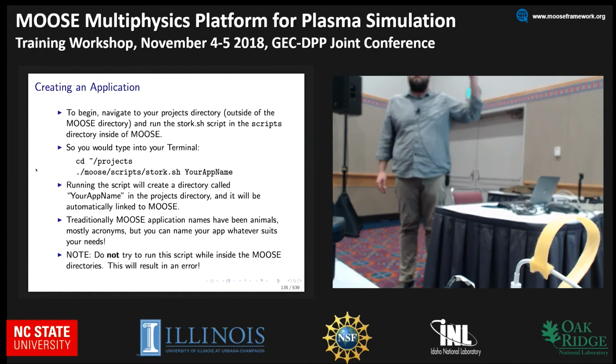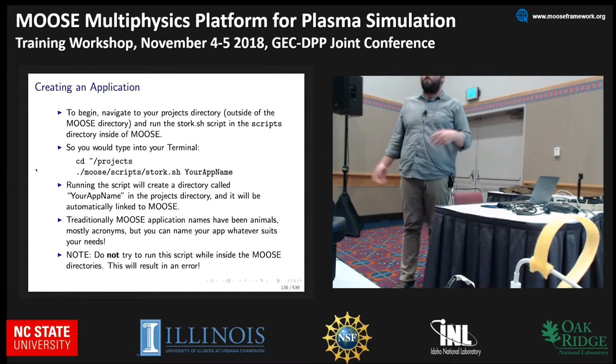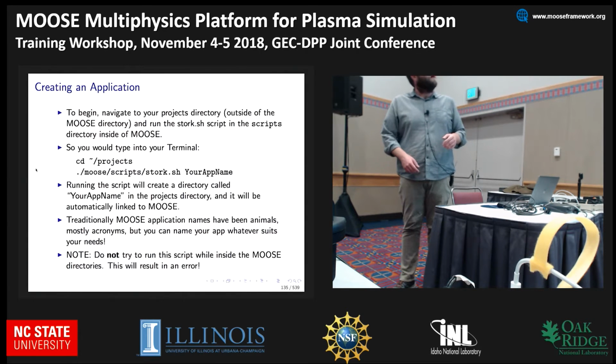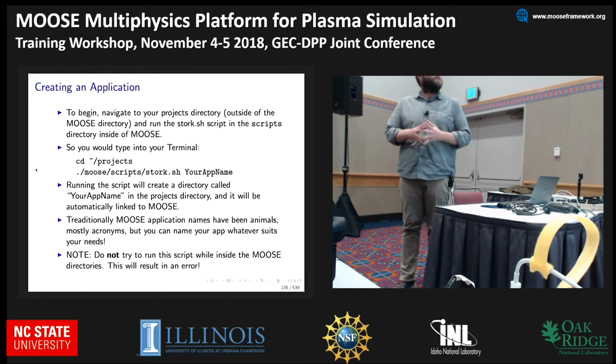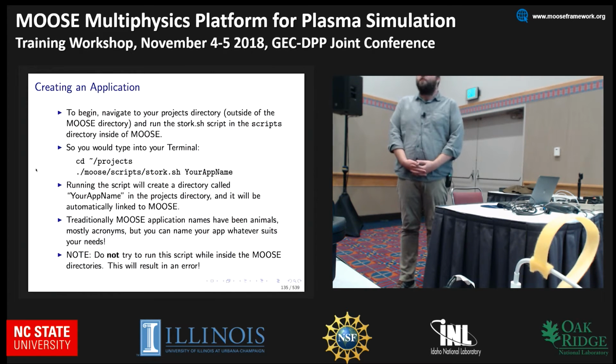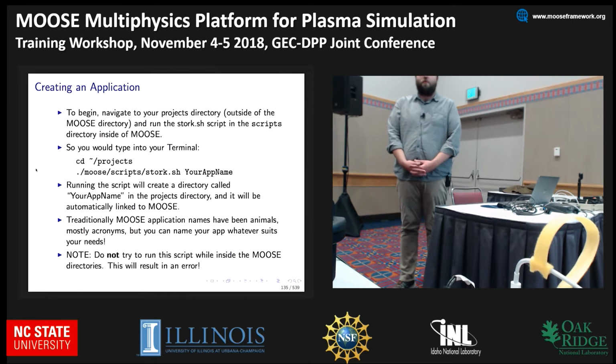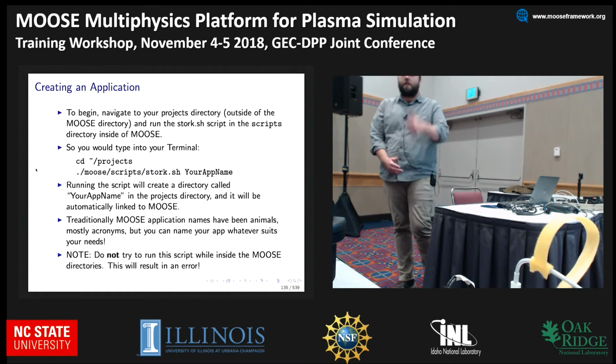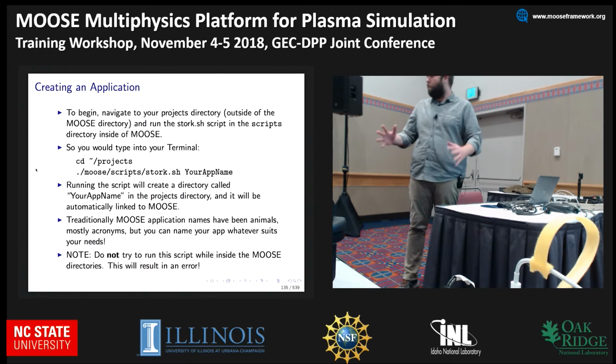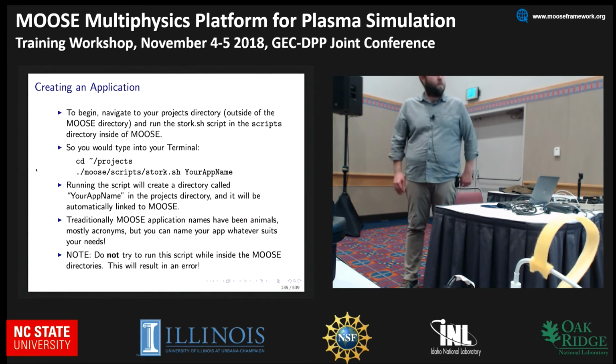So what you need to do is create your own Moose application, and you name it whatever you want to name it, but start with that first. I'll take the temperature of the room in a couple minutes and see where everybody's at. But you should create it and try to compile. You should just try to run and make sure that the test comes back okay.